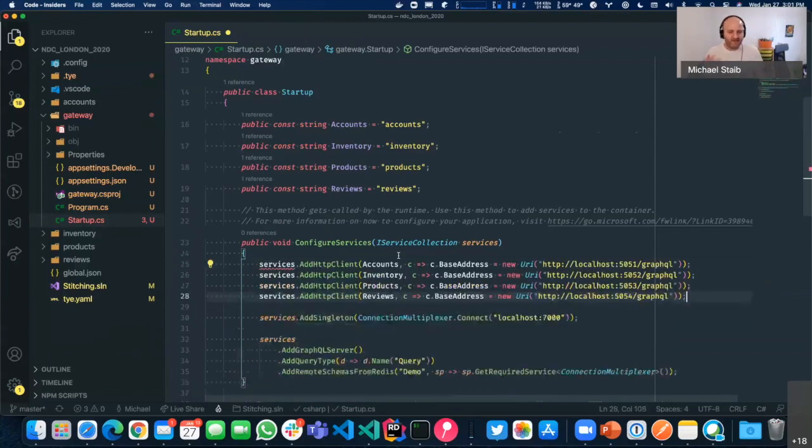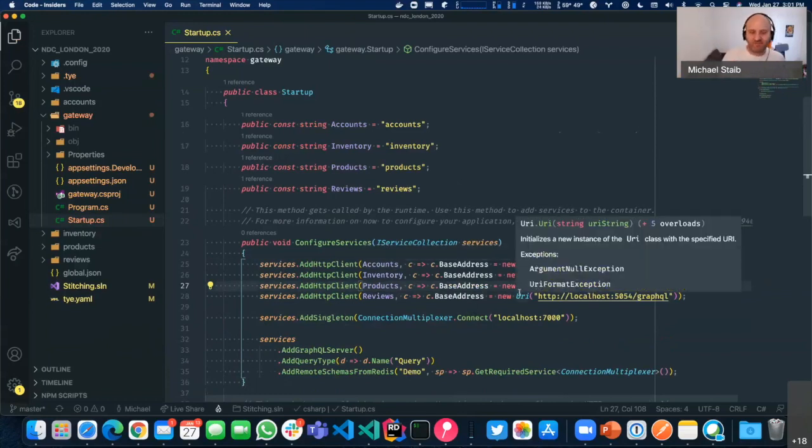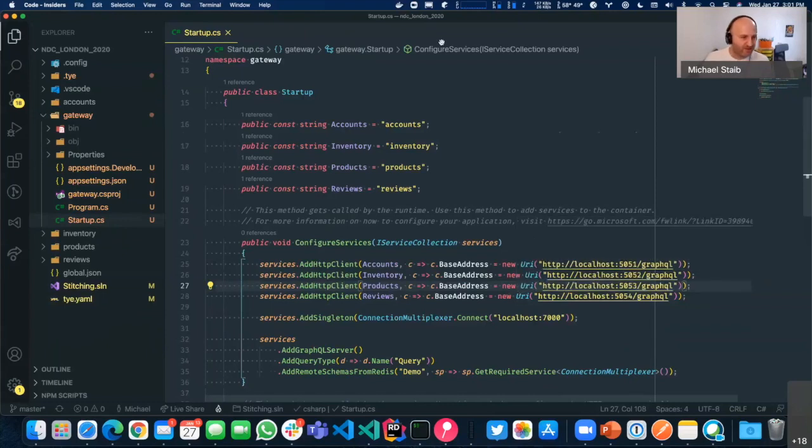So I'm adding here four fixed HTTP clients that represent all the downstream services. The cool thing here is you could also implement that in a more dynamic way, where you also get the configurations from Redis. And the cool thing with HTTP client factory in general, you can make it very robust by using Polly or some other tooling. Okay, so the gateway is now ready.